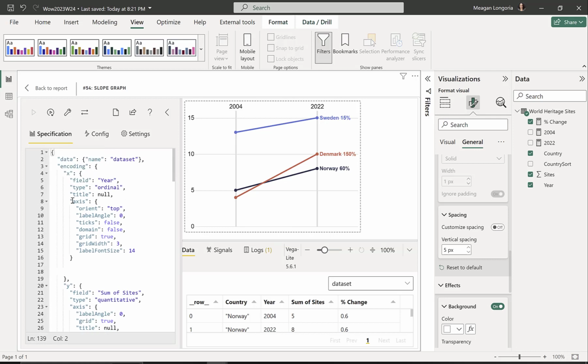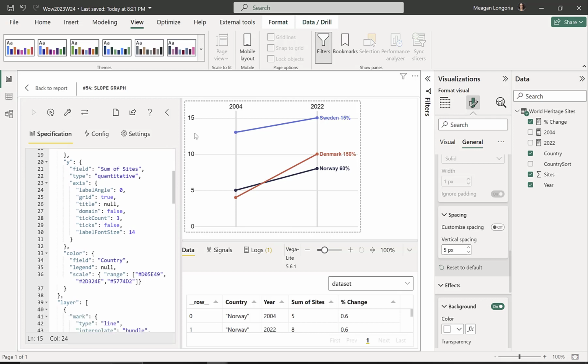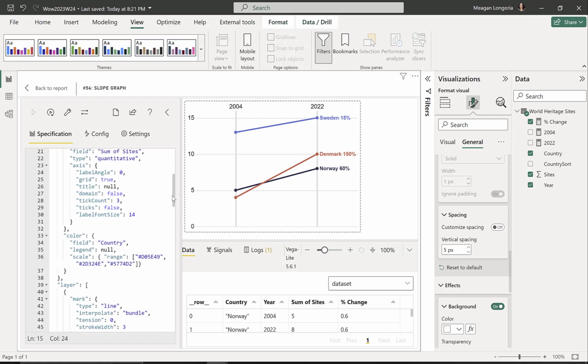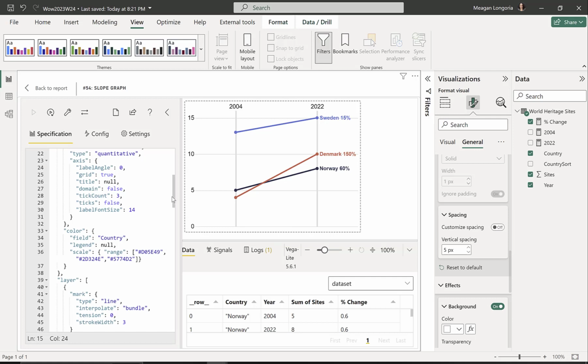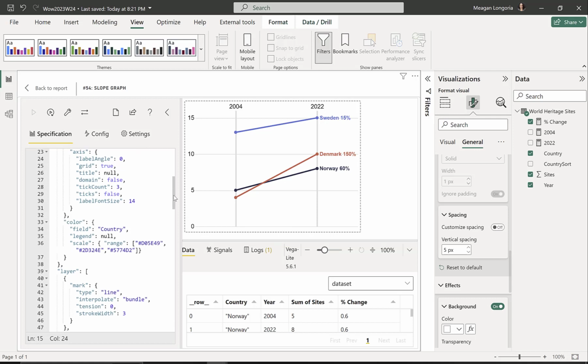We're defining the consistent encoding at the top for the x-axis, which is the year. We don't have a title. We're putting the labels at the top. That's the orient with a label angle of 0. No ticks. The grid is true, and we've made the grid width 3, which makes it a little thicker, and font size of 14. Then we define our Y, which is sum of sites. We do want a grid, but it's thinner. We don't want tick marks, same font size, we did a count of 3 to make it come out every 5.